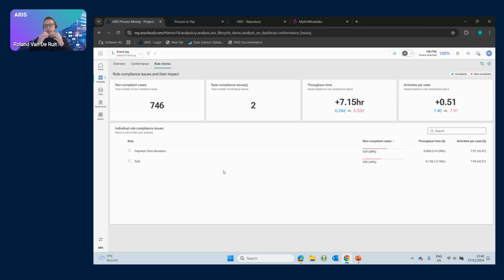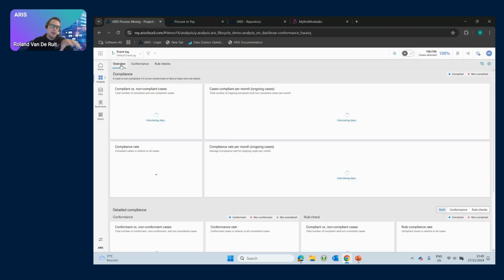So we also allow you to build these additional rules that check additional aspects on how the process is executed. For example, like segregation of duties. And this then also gives you a number, a rule compliancy number. So then I'm now jumping back.